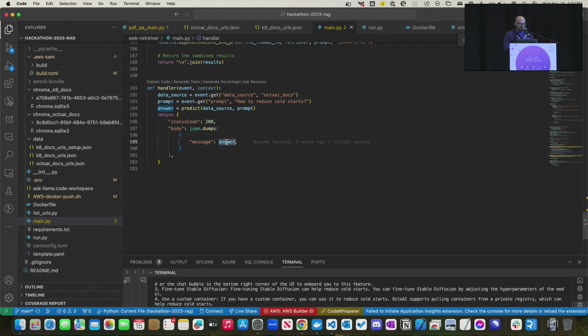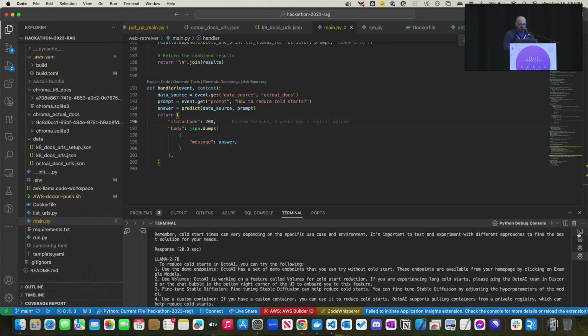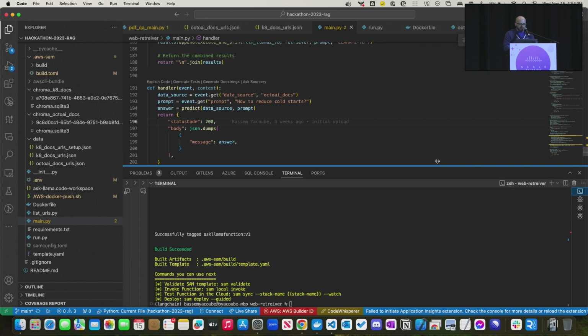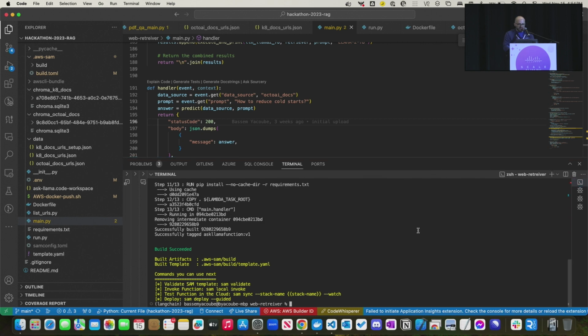And if you have noticed, my code has a handler function, which is the entry point of the Lambda, and it's going to return the answer as JSON. So these are the requirements of the Lambda function.